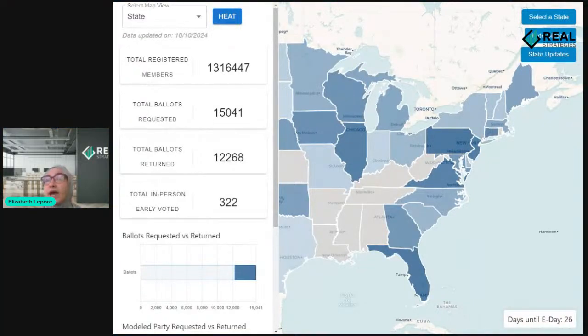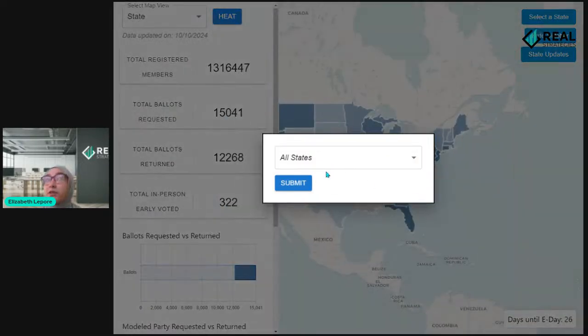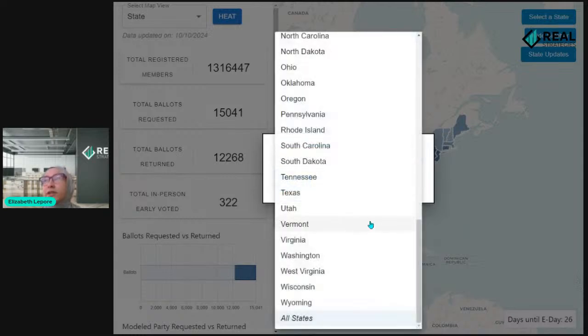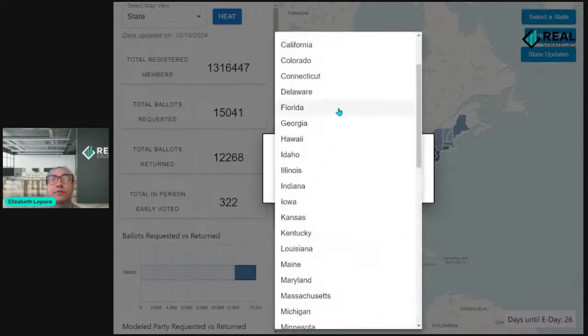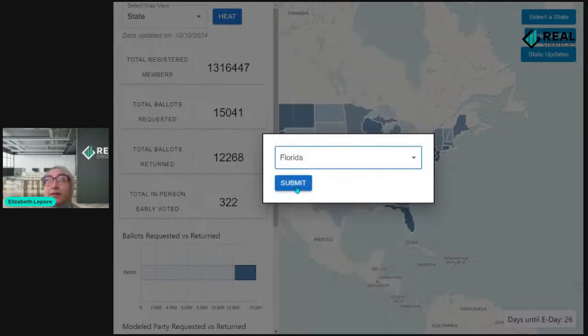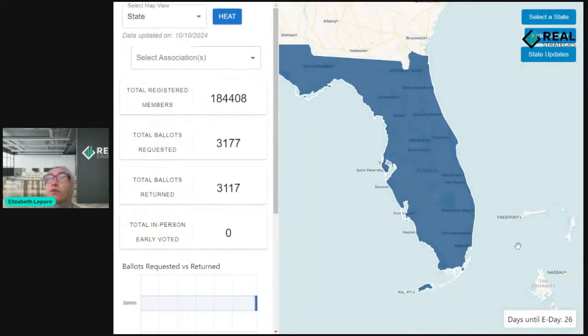The first view we have is the whole US, but we're going to show you how to do a specific state. So what I'm going to do is go over to this button called Select a State. It's going to open up a menu. From here, for example, I'll go to Florida. I'll hit Submit. And now what I have is a specific view of Florida.